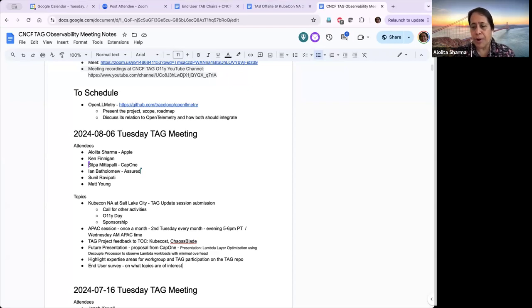So there are new projects happening in the space, but there are also gaps in the CNCF landscape, for example, with tracing storage. I mean, there is Jaeger that can handle that today, but again, at scale, what are some of the solutions that are available?